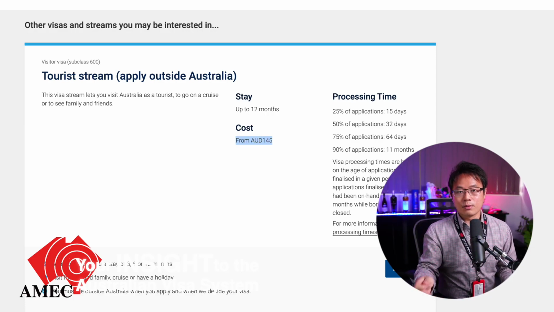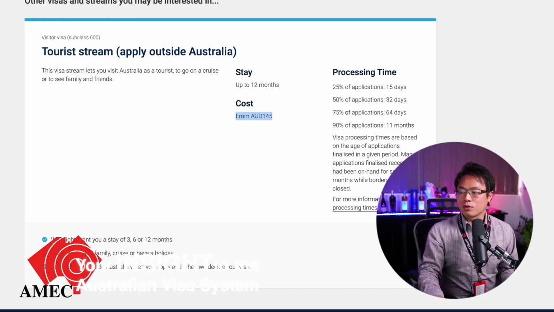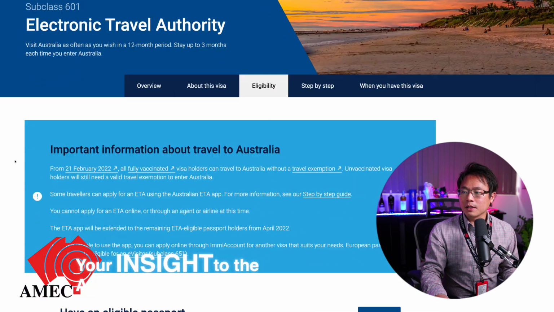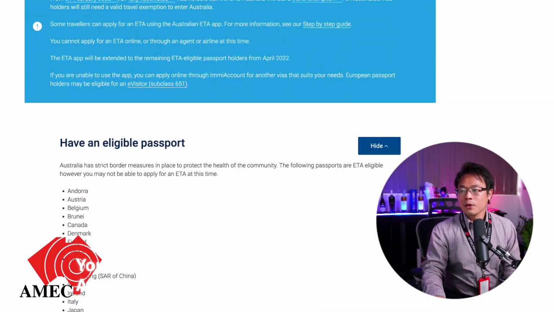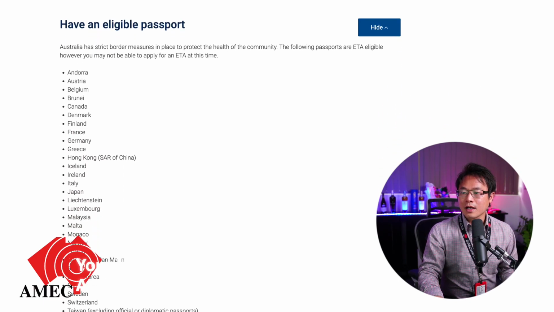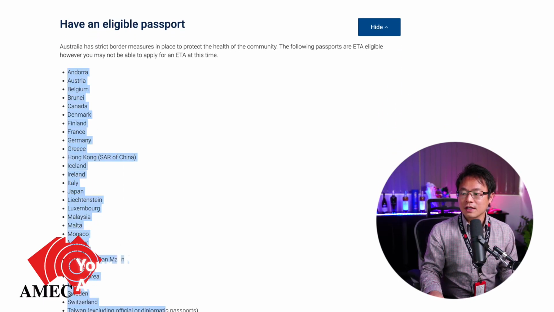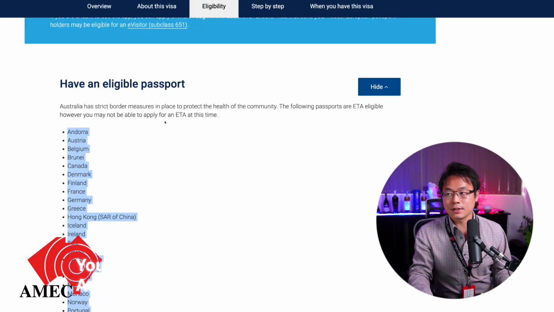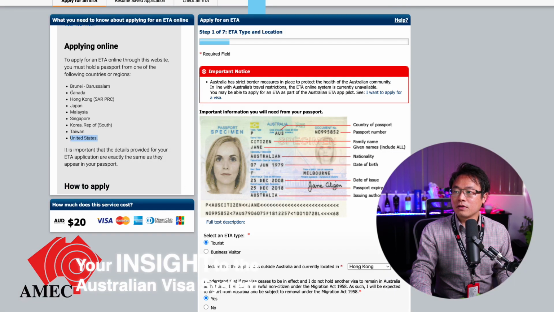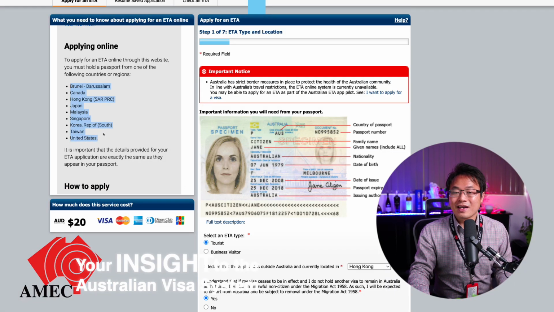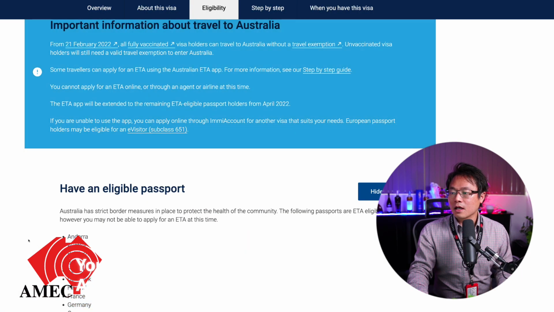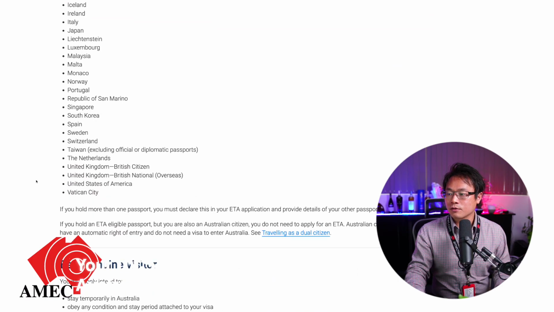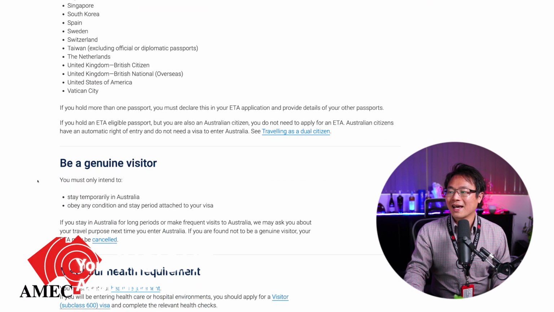So that's, for example, like India will still require to go through this one. Okay, now the ETA, that's the eligibility, and we'll go through step by step. Although there are a lot of countries eligible in this very long list, currently only a few countries can utilize the app. They are looking to implement more in the coming future, so obviously Austria, Belgium, and all the other countries will be available very soon.